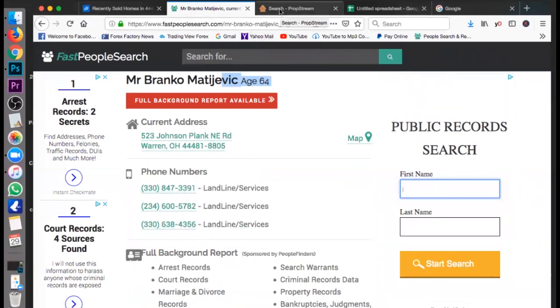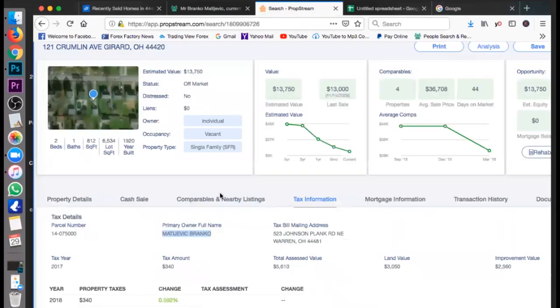Hey, Mr. Branco, I see you have a property. It looks like it's abandoned. Are you interested in selling it? It may or may not be abandoned. We don't know, because if you're virtually wholesaling, you may not even see the property. But if you're not virtually wholesaling, it's in your city, get in your vehicle, drive over and look at the property, because sometimes the Google photos are not up to date.